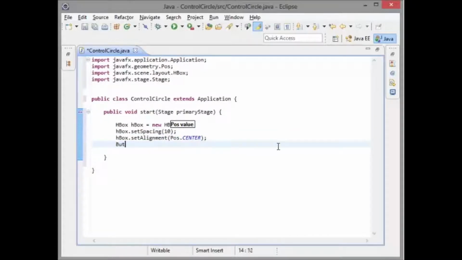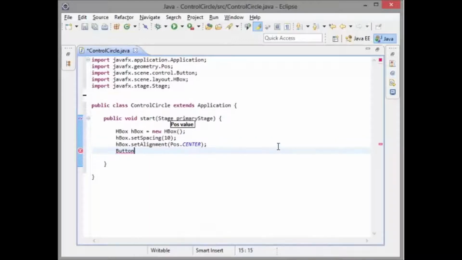Next up, we're going to create our two buttons. So we need a Button, hit Ctrl+Space, get the import, btEnlarge. Remember, it takes a string as its parameter, which is just the text that appears on the button. So I'll type Enlarge. Next up, we'll do the same thing. We'll have a variable called btShrink equals a new Button with Shrink as the text.